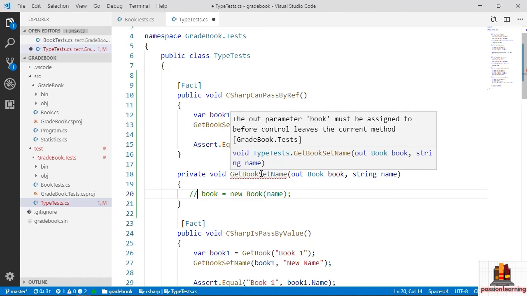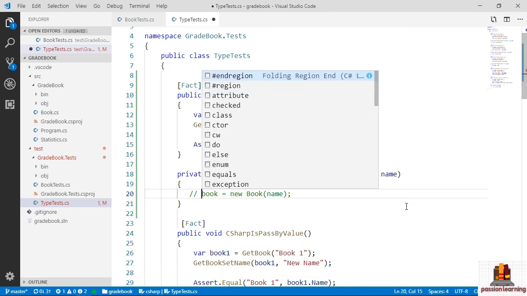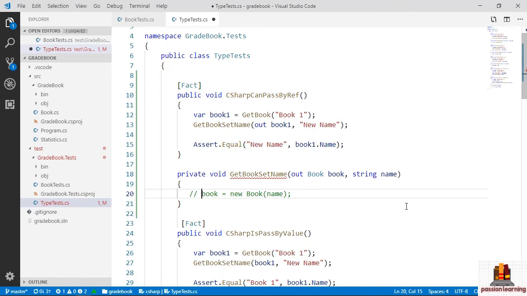And you can see my compiler error is that the out parameter book must be assigned to before control leaves the current method. This is like leaving an uninitialized variable around. So that's the difference between ref and out. This code, if I were to comment out that line of code and change this back to a ref, that would be legal. But with the out keyword there, I am forced to initialize the output parameter.